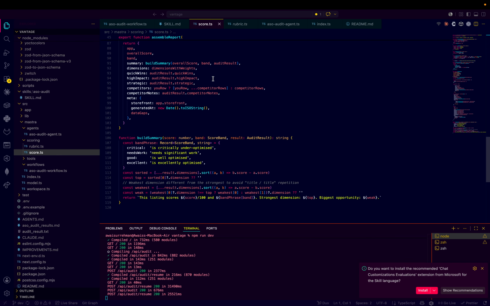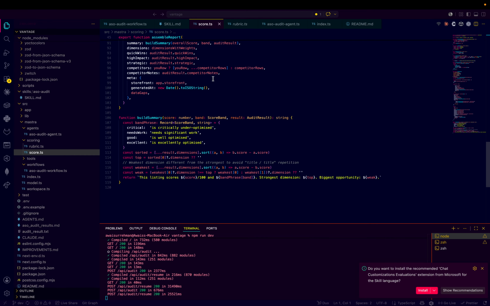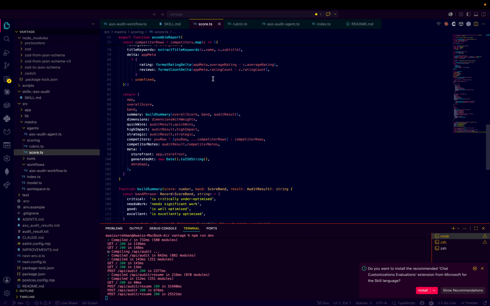Now the decisions I would actually defend in a review. First, the LLM judges, but code scores. So this was the most important call. I never asked the model for the overall number. It gives me 0 to 10 per dimension. The weighted sum is computed right here in score.ts.